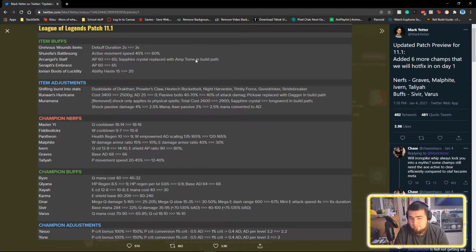Malphite's W damage armor ratio went from 15% to 10%. He's just doing too much with the new items. His E damage armor ratio has also gone down from 40 to 30%. Overall, just taking his damage down quite a bit. That one's pretty big, I feel like.